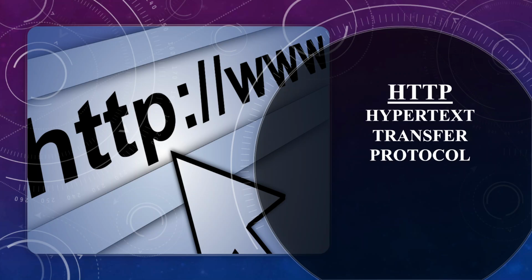So what is HTTP? HTTP stands for Hypertext Transfer Protocol. From the full form, you can guess it is a protocol, which is nothing but a set of rules or steps used to transfer hypertext. So now what is hypertext?